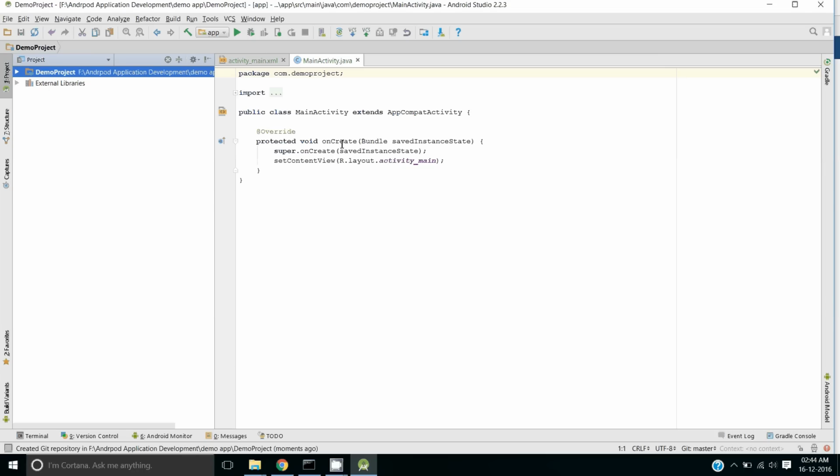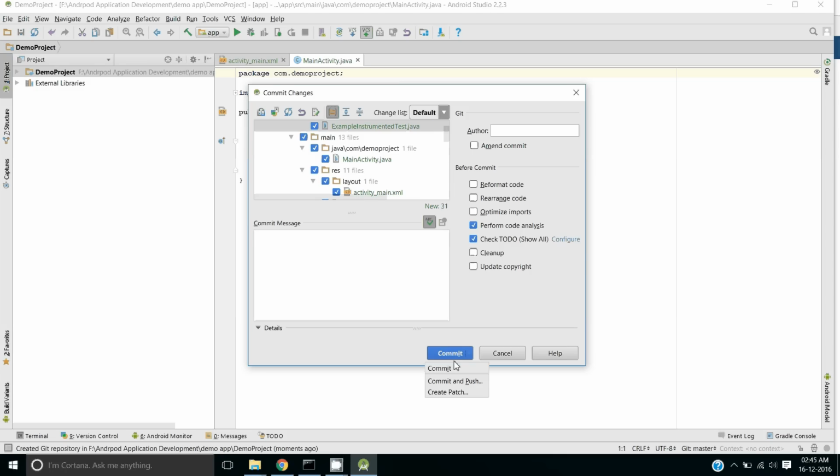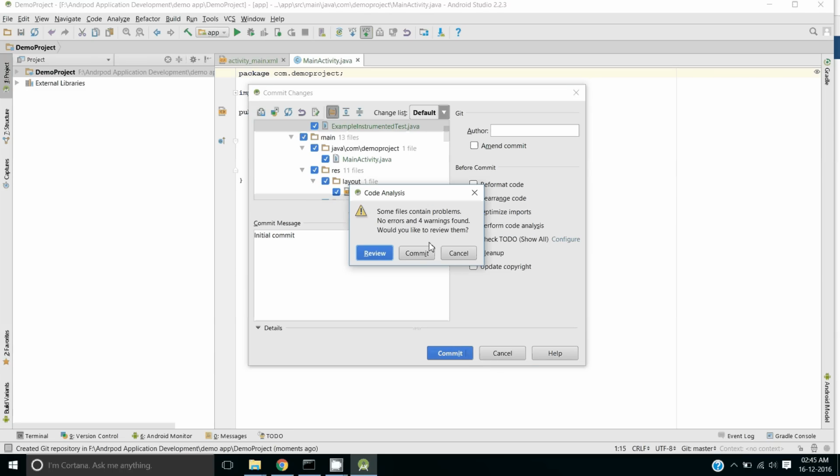Now push your old code to your Bitbucket account. For that, step 3, click VCS up arrow. Commit message, let's say initial commit. Commit and push. Click on commit and push. Awesome, file content problem. That's not a problem. Just click on commit.